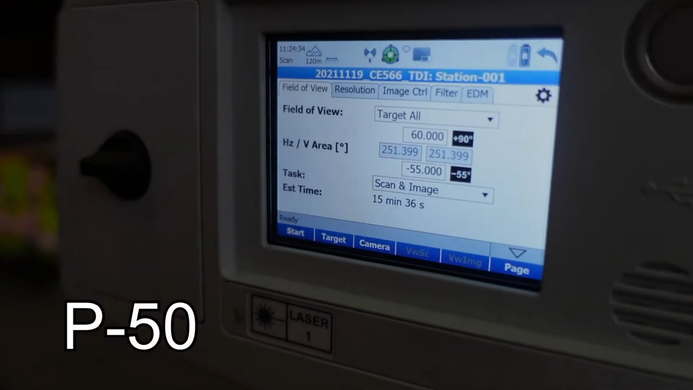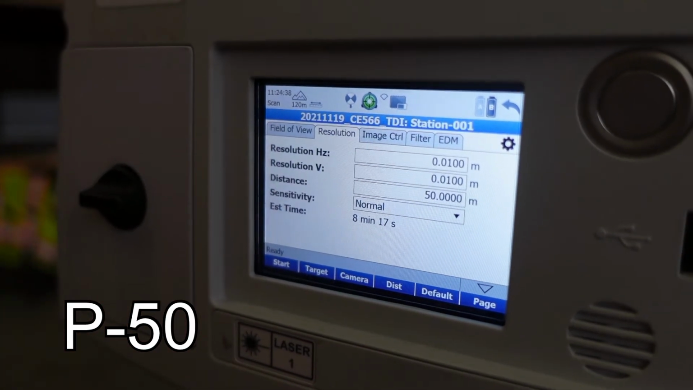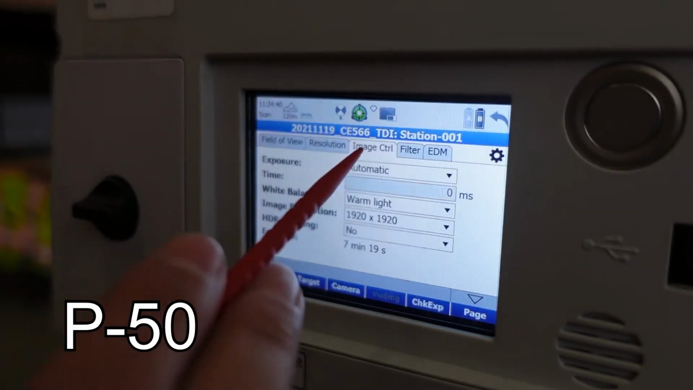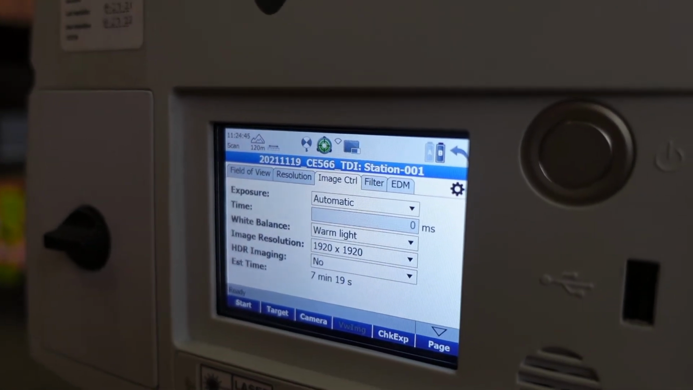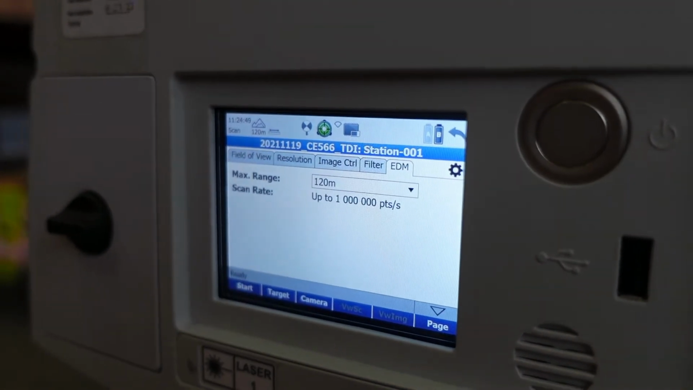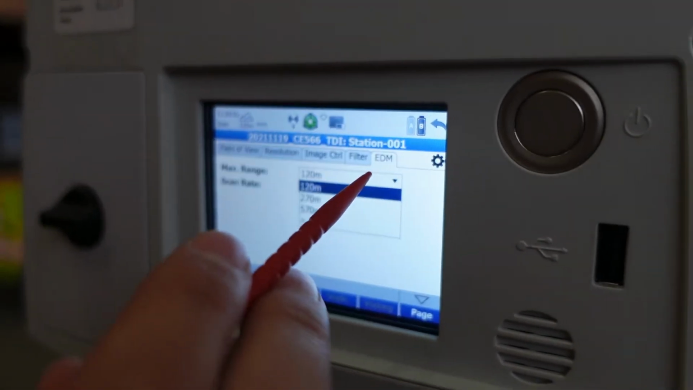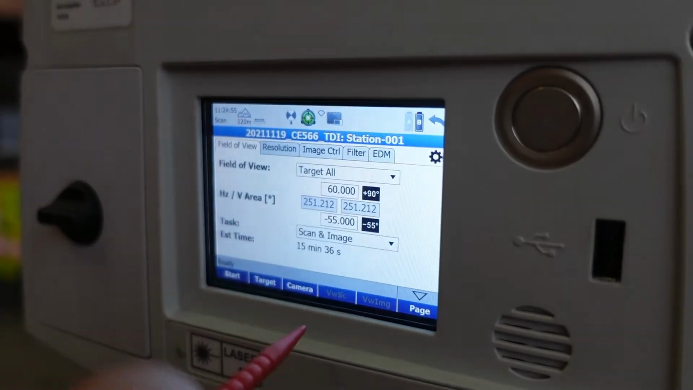Scan with images, 15 minutes. The resolution is right here. We're doing 1 centimeter at 50 meters. For images, warm light, image resolution, we're going to stick with the best quality. We're not going to do any filters, and for the range, we're going to keep it at the lowest one, which is 120.